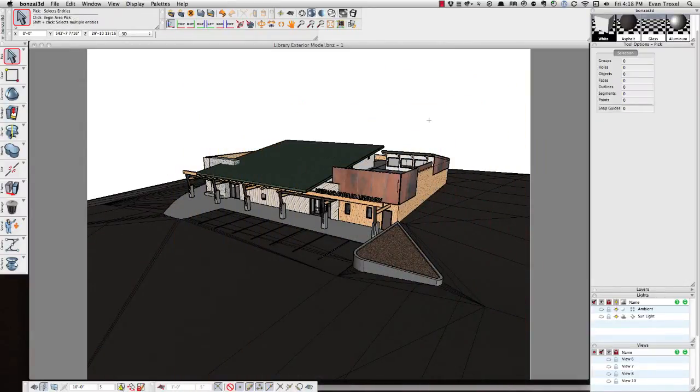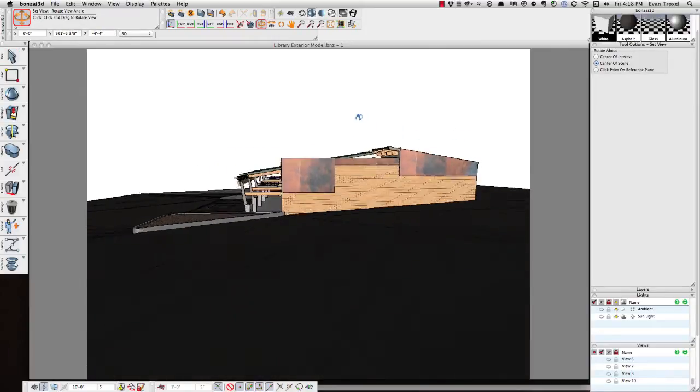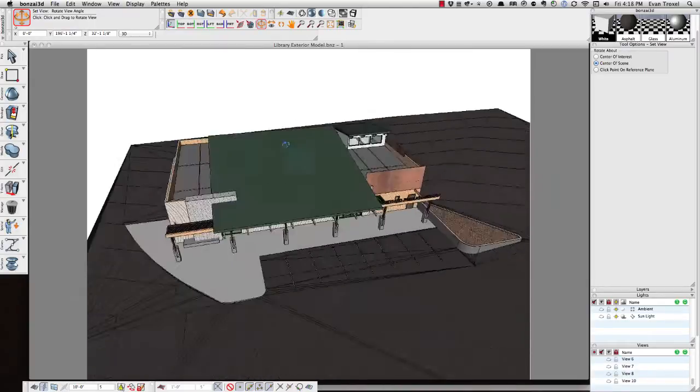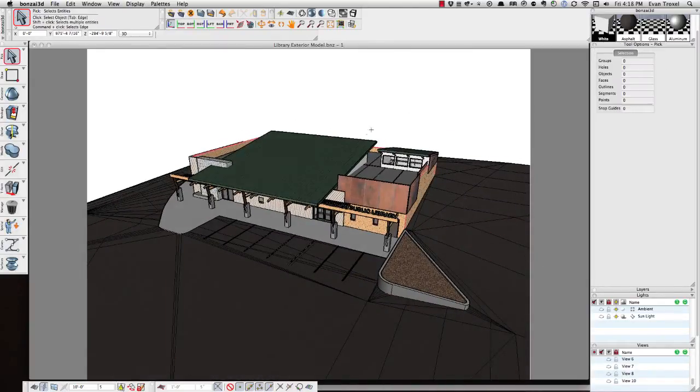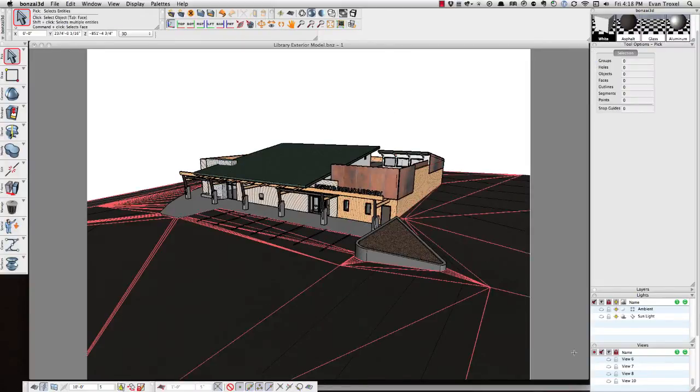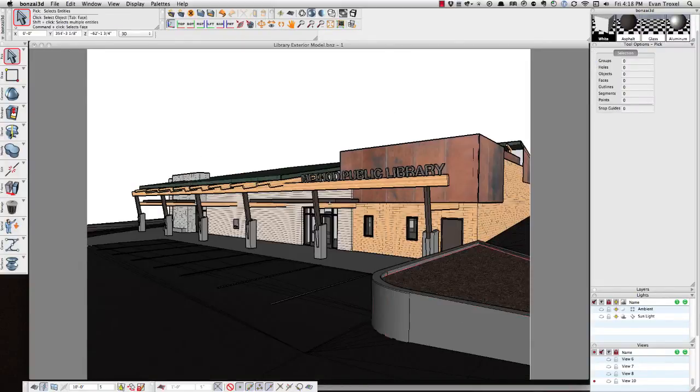Alright, so here we have a 3D model of an exterior of a building inside of Bonzai3d. And all the materials have already been applied to this model, and I've set up a few views that I'm going to want to render. So what I'm going to do here is jump to the view that we're going to work with for this tutorial, and I'll pretty much leave it here the whole time.